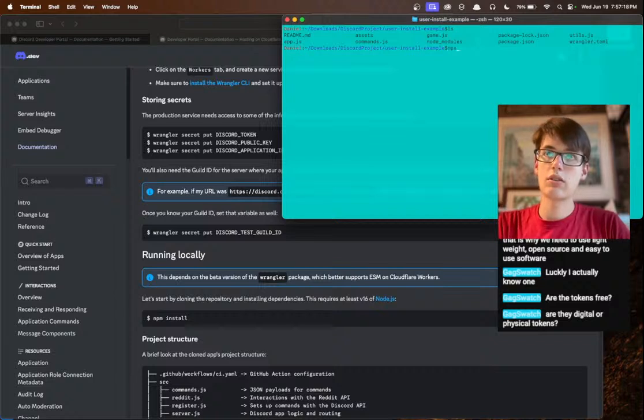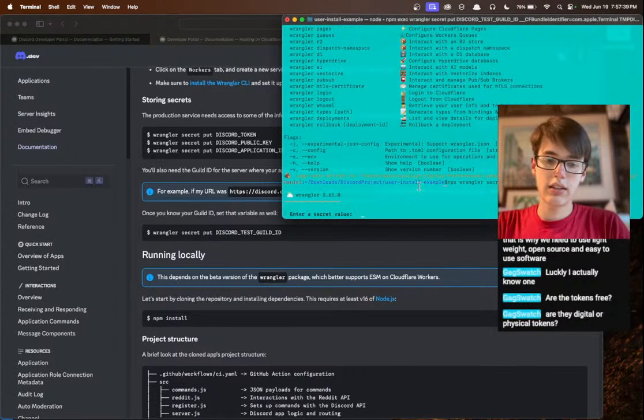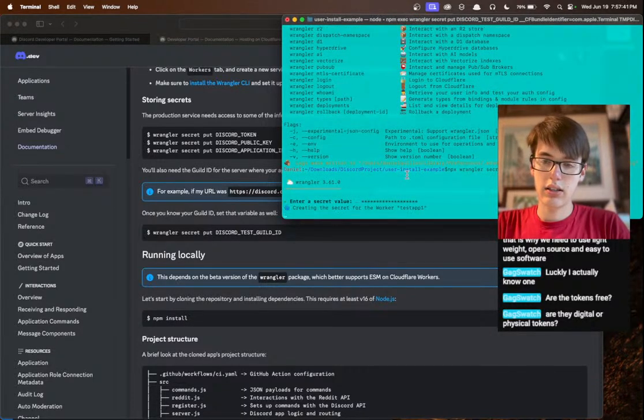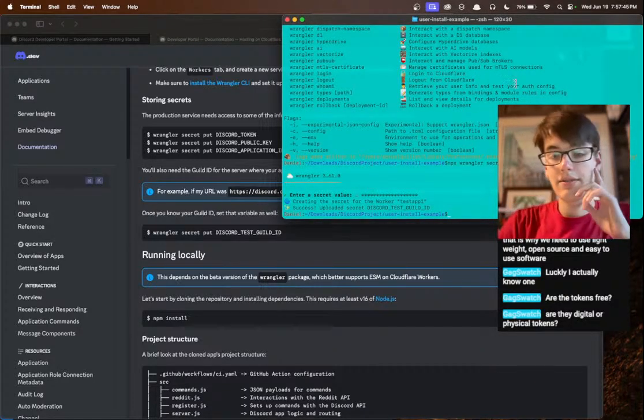So then we just run our little command, npx wrangler put Discord test guild ID. Npx wrangler, oh, secret, we forgot the word secret. It's kind of important. Okay, so put this in, and it's not actually secret, but we're just treating it like the other secrets.